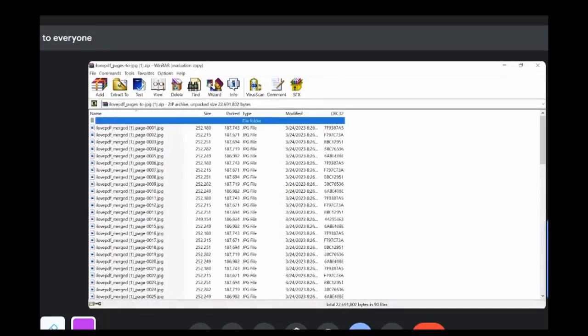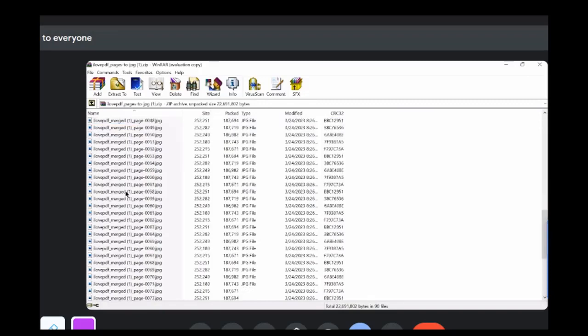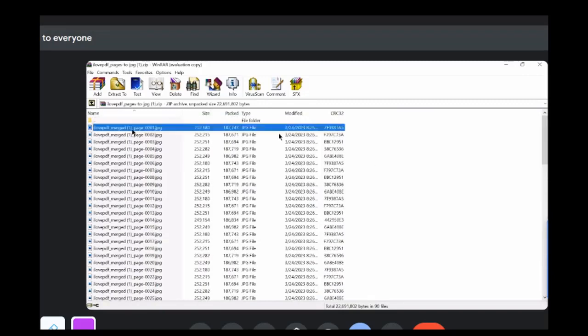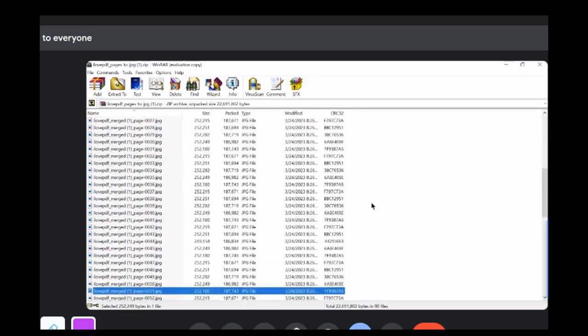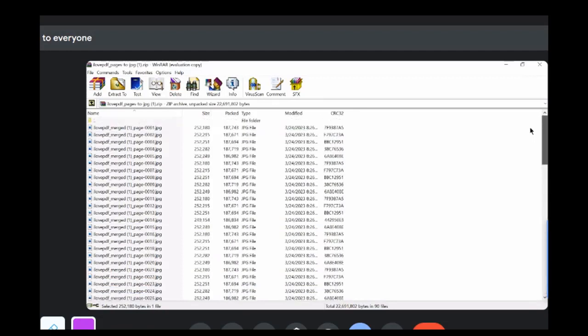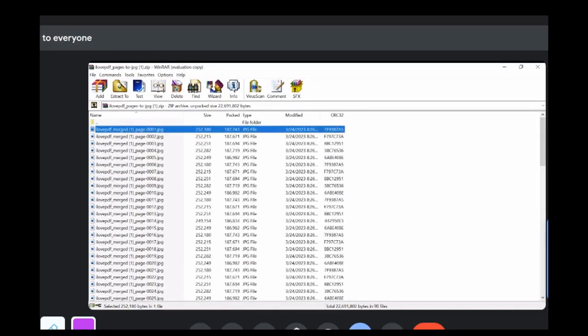Now what you're looking at, don't worry about the many things you're seeing. All these pages you're seeing are just a representation of the individual pages of that book I converted from PDF to JPG. These are just single pages. Let me open it so that you see.